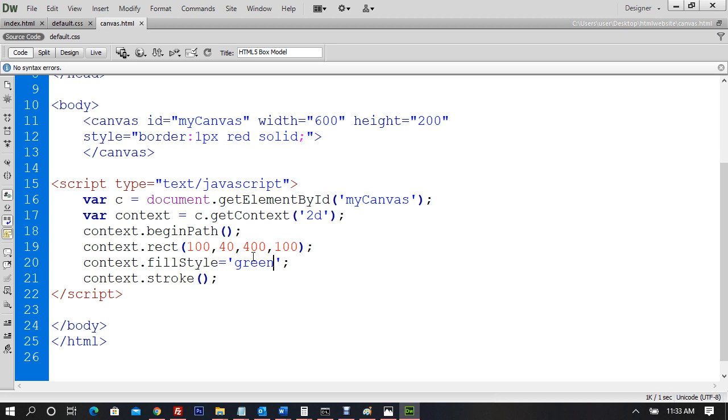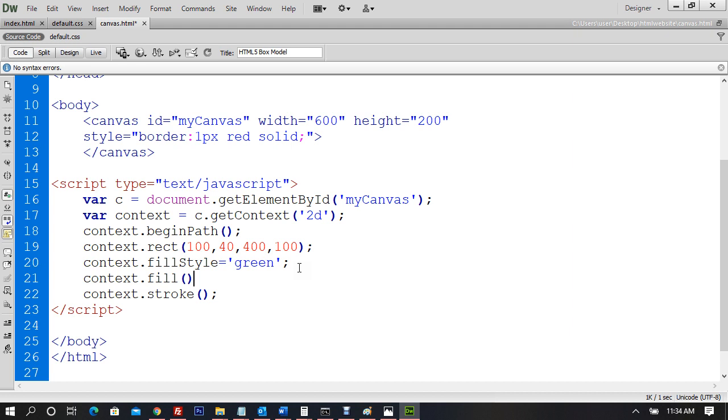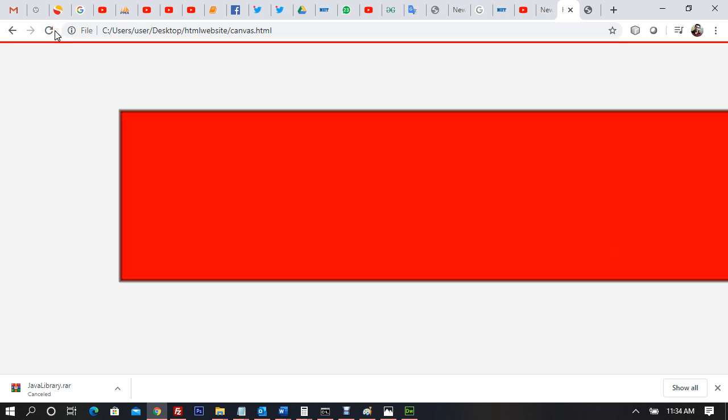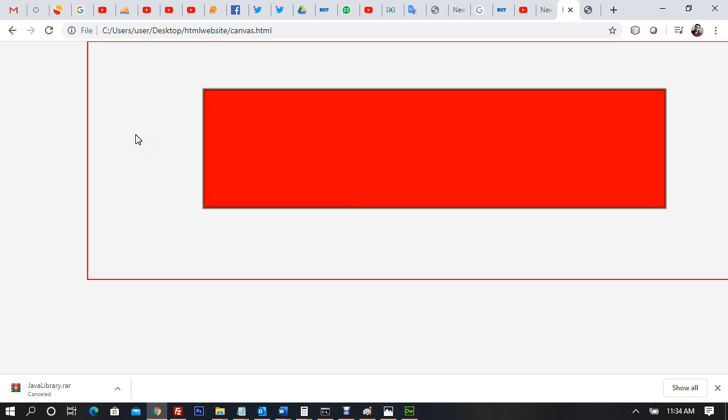So I will say context.fillStyle green. Yeah, I have to use fill, sorry. Once you use context.fillStyle, then you have to call context.fill, and I can still use red here. Now you can see that the pixels around the corners are broken, so that is one of the drawbacks with the canvas, that once you zoom in, it is going to break down the pixels.